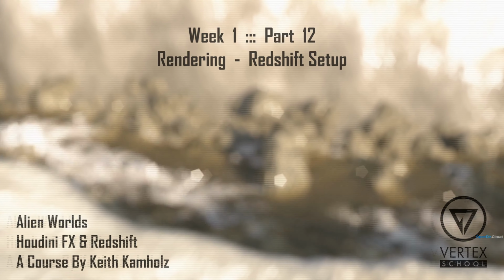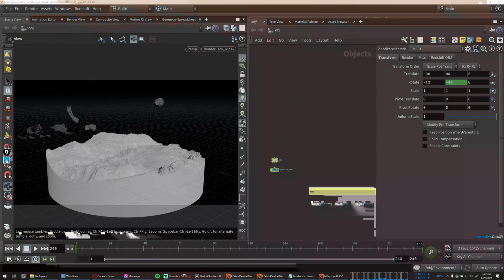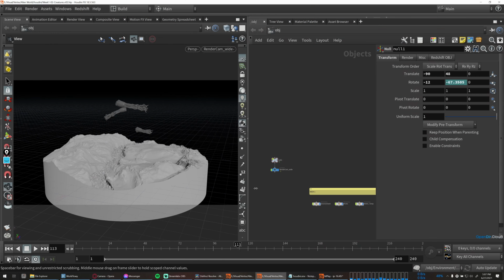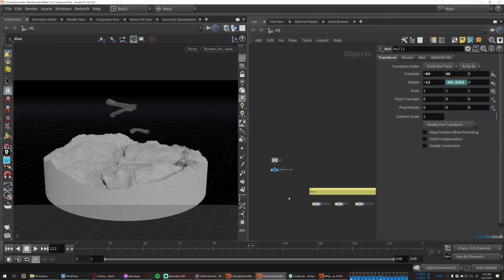For this project, I did all of the rendering in Redshift. It's one of the most popular renderers for at-home Houdini work for a good reason. The integration with Houdini does work really well. It's an incredibly fast renderer if you have a halfway decent graphics card.